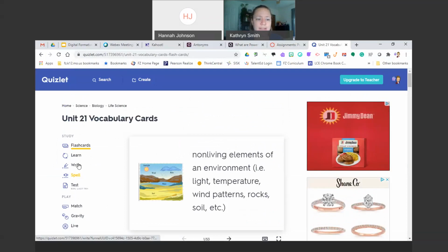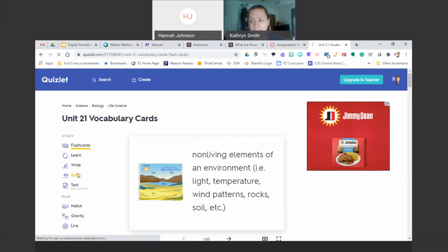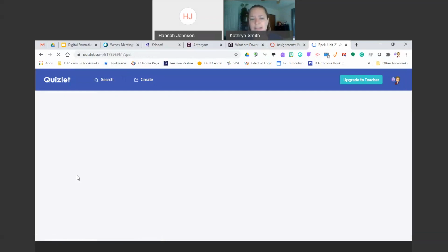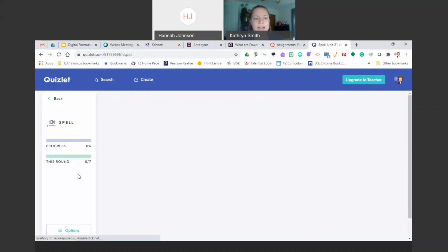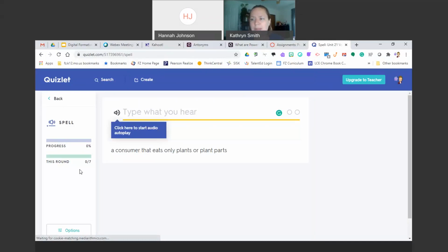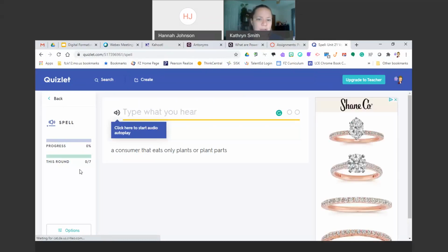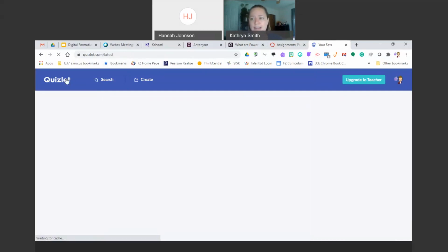What's nice about this one is they also have spell. The spell is nice because if you're trying to get kiddos to work on their spelling, especially the younger ones, trying to type what they hear, or even as an assessment, like a spelling test, you can use that for that as well. So Quizlet, again, has two options.